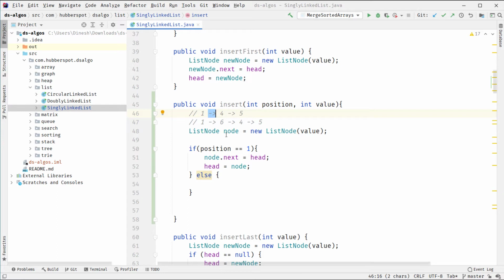So there are two assignments. One is we are reassigning this linkage from 1 to 4 to 1 to 6 and then from 6 to 4. So there are two assignments which we need to do. Now as it is a singly linked list, in order to reassign this value, we need to somehow reach node 1 which is previous to the position where we want to insert the node. So let's say if we want to insert a node at position 2, we need to somehow reach position 1, and using its next we need to assign it to our node which we want to insert.